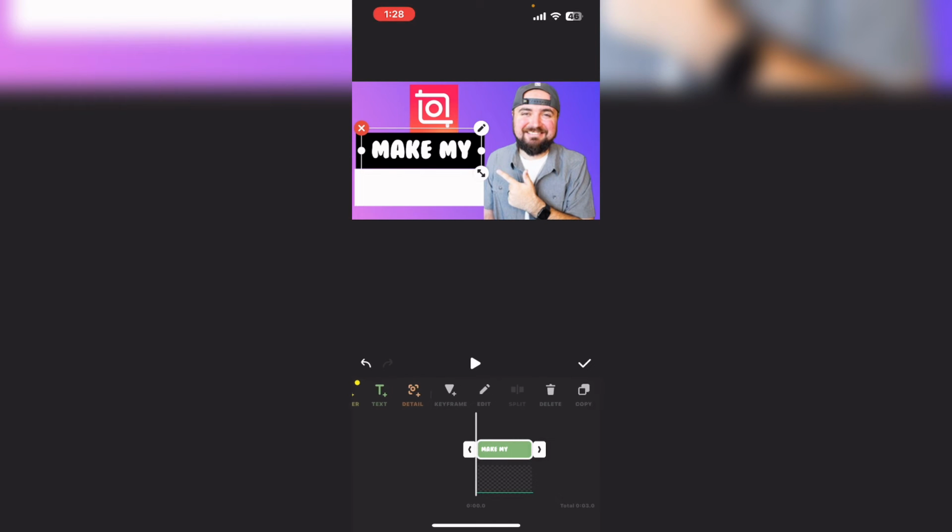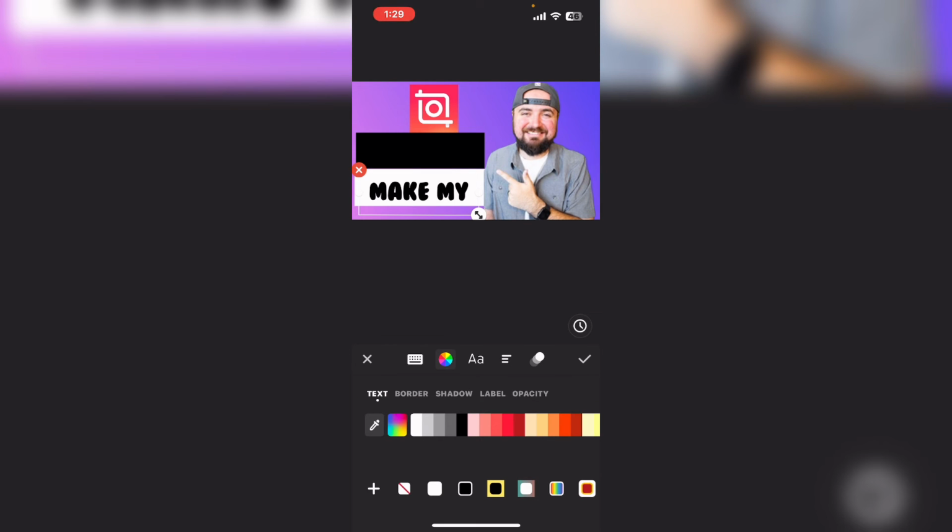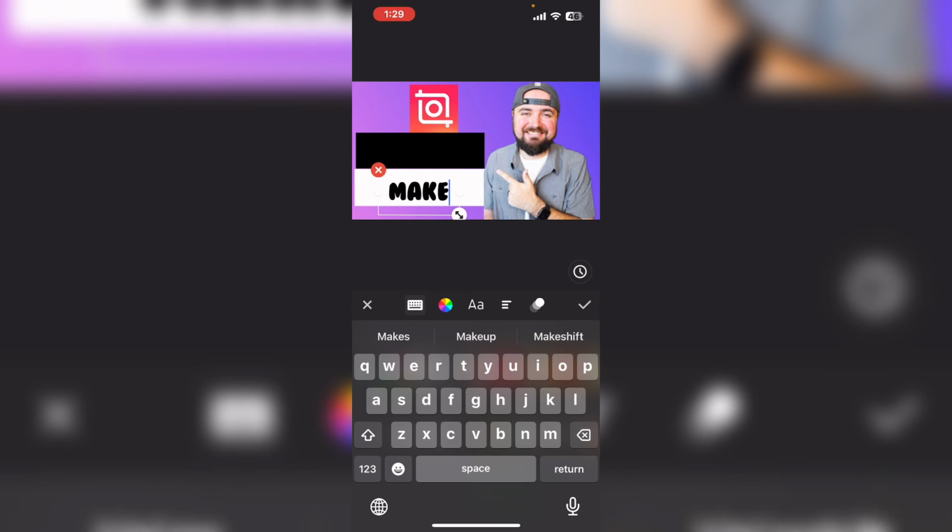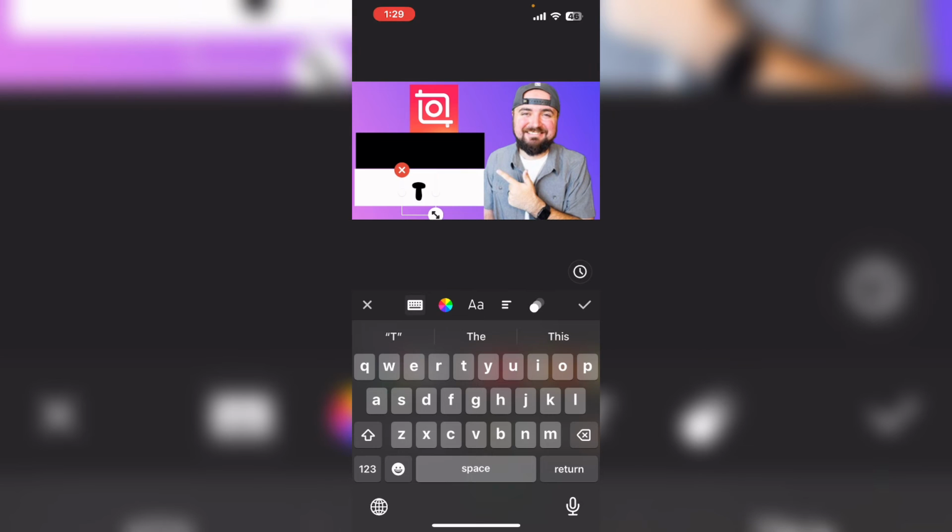I'm just going to copy that layer. A copy of the text layer has been placed on top. Just slide it down. To edit the text layer, you'll need to tap on the little pencil icon. Change the color to black. Now tap the little keyboard. Type your text. The properties will be set the same. InShot shows one text layer at a time when it's being edited.